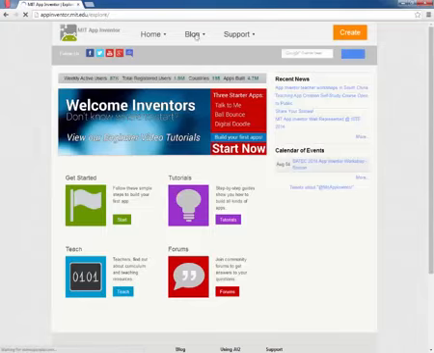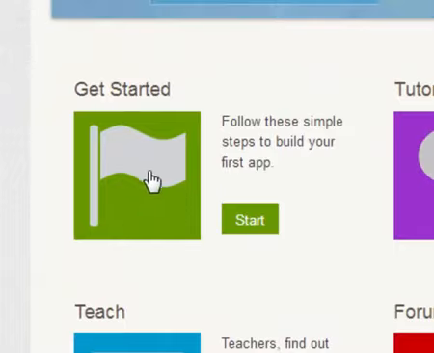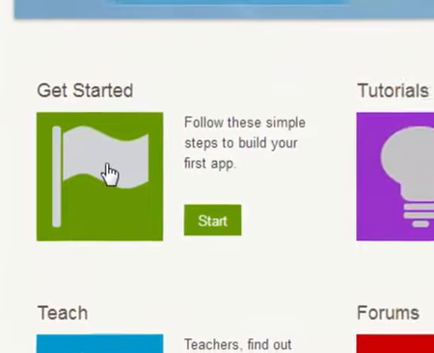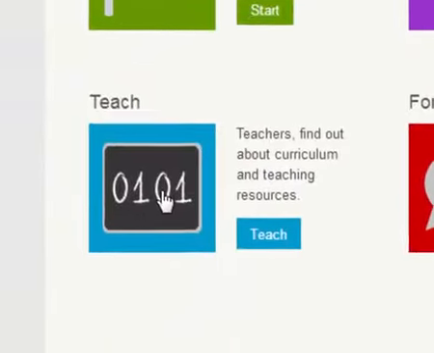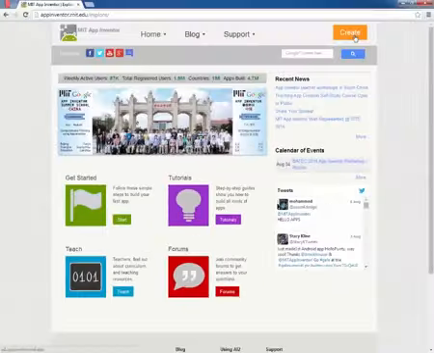Now this homepage has got lots of really useful things on. We've got a getting started guide with sort of how to install the software that you might need. We've got tutorials, we've got teaching resources and forums for asking questions when you get stuck. Let's start by going into the Create area.